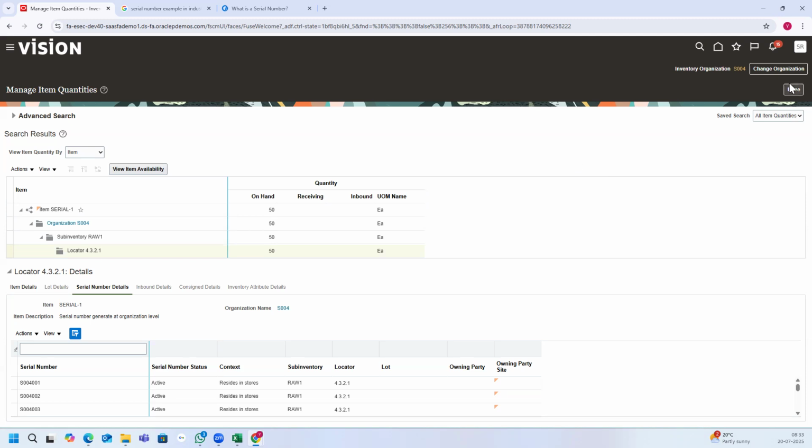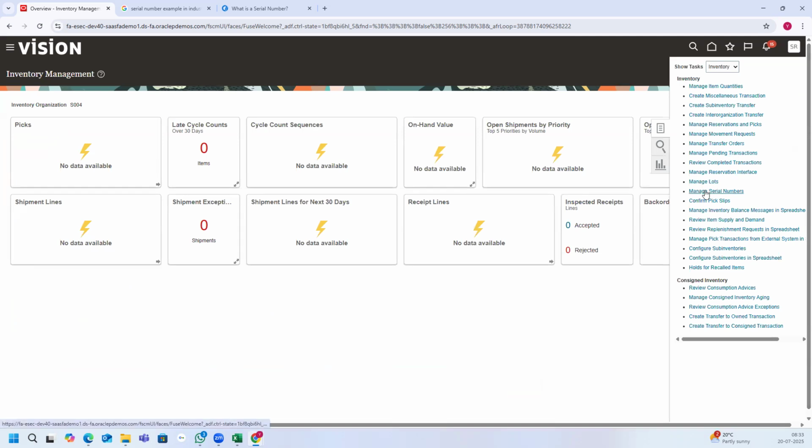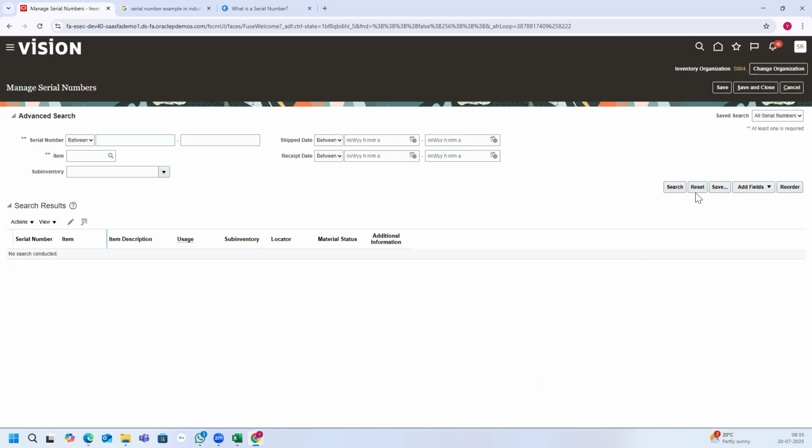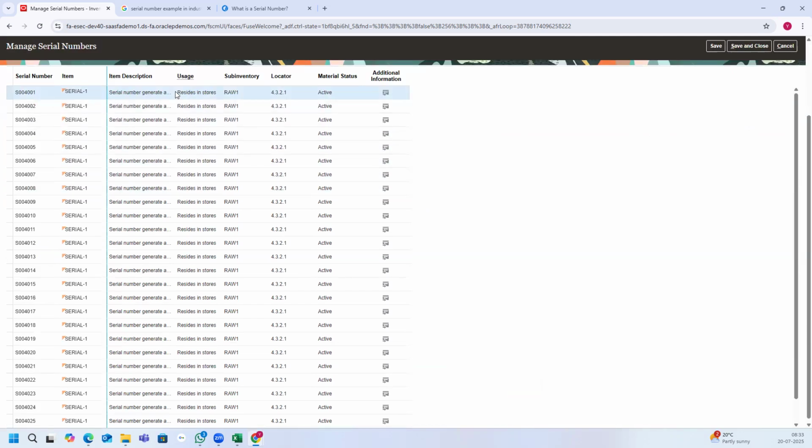Similarly, we also have manage serials. If you go to manage serial numbers, you can see the genealogy of the number, when it has come. Now if you observe one thing, search. See here, this item we generated and it resides into store. That means the stock is available in our place. We generated the serial number and this serial number is also received. That means the stock is there in our warehouse. Where it is, under this sub-inventory, it is located.